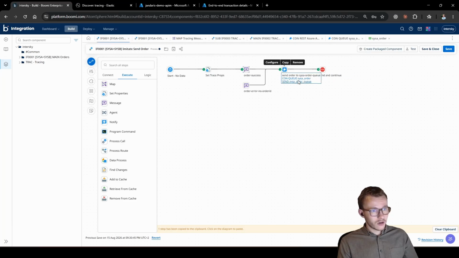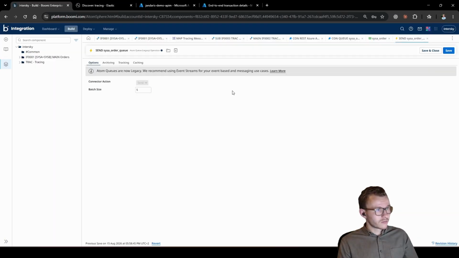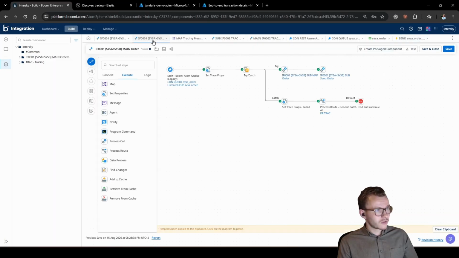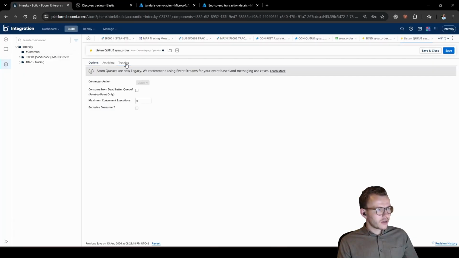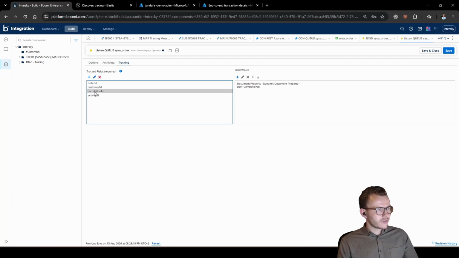And in this order queue, I just pushed the order. Very easy. Let's not spend too much time on this. And after it's pushed into the order, this process is done. Now our main process starts. What we have over here, we listen to that same queue. And over here, what we have enabled is the tracked fields.